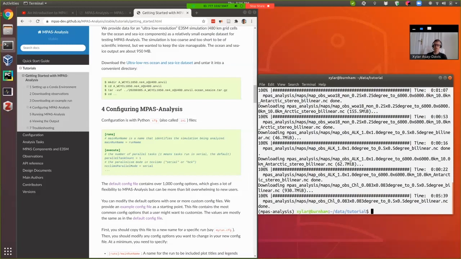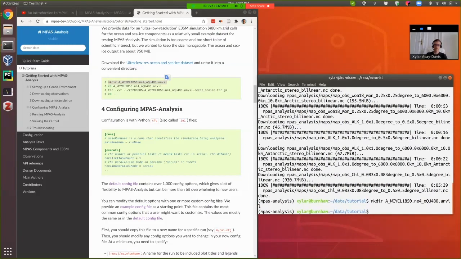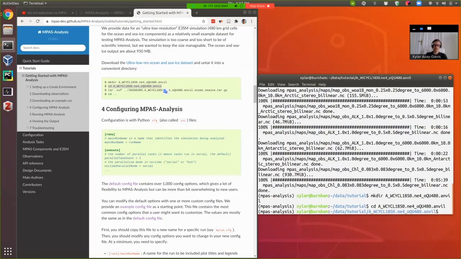Okay, great, this download's finally finished. I'll follow these instructions first, and then we'll get to configuring. Okay, so we make a directory for the example output. We're going to go into that directory. We're going to untar the file from one directory up.